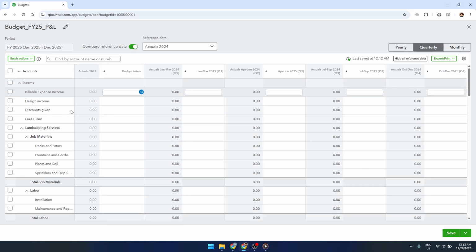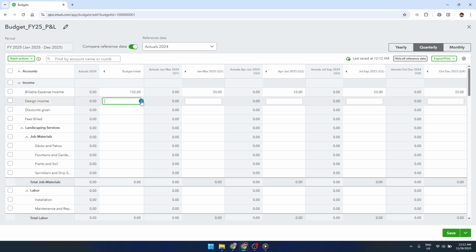Now it's time to enter budget amounts. You have two main options here. You can manually type in your budget numbers, or you can use the pre-fill data option to start from last year's actuals. If you choose to pre-fill, QuickBooks will pull in last year's data for that class.